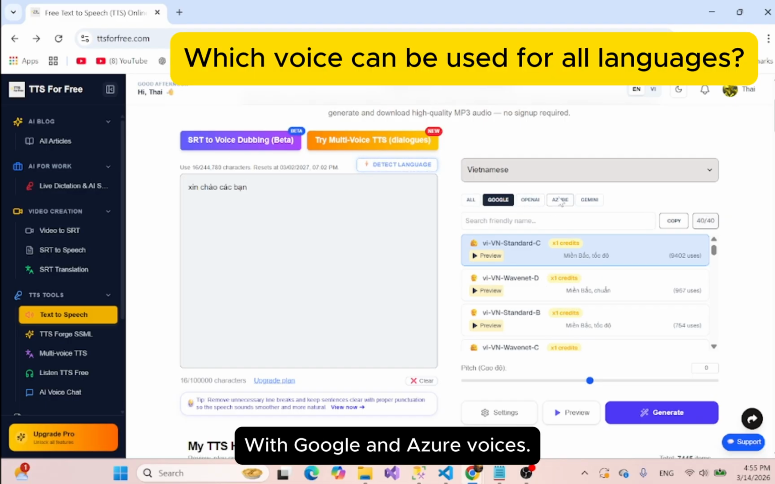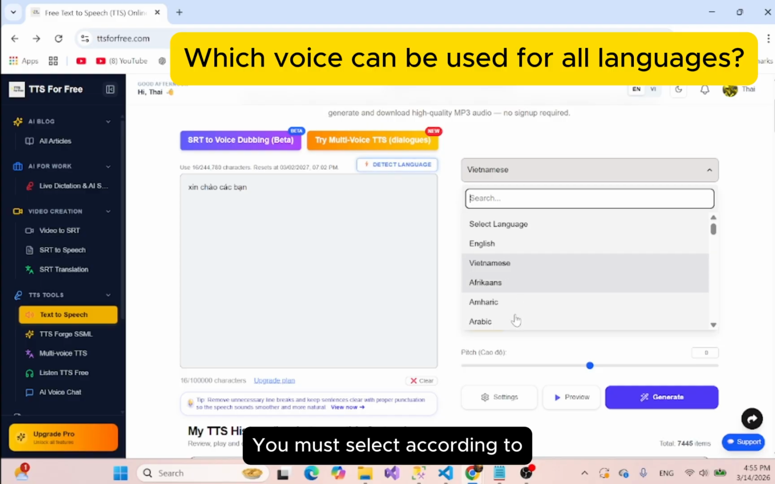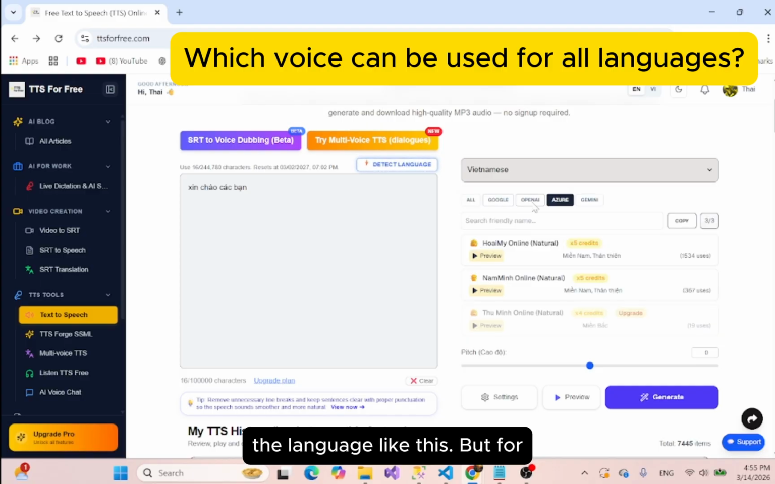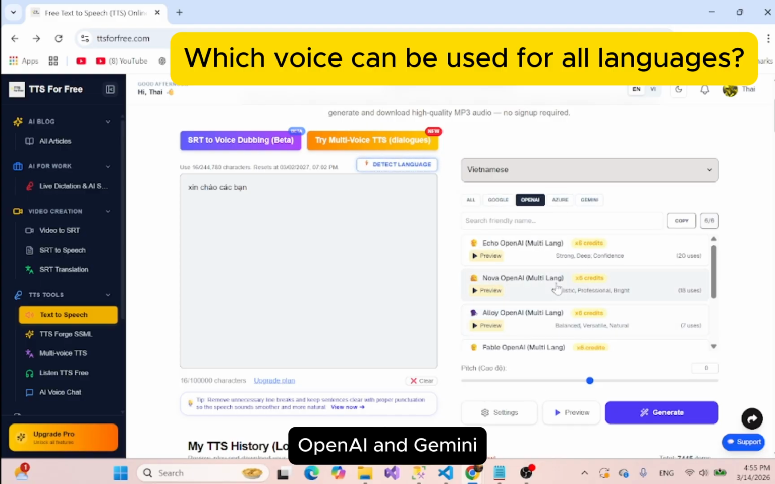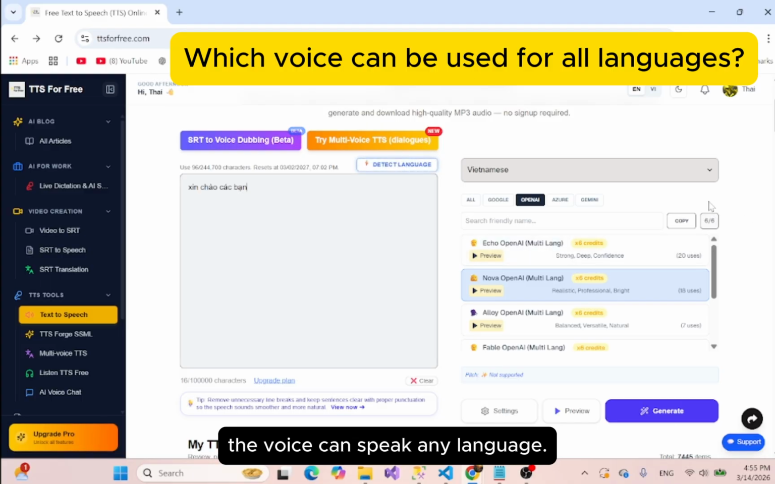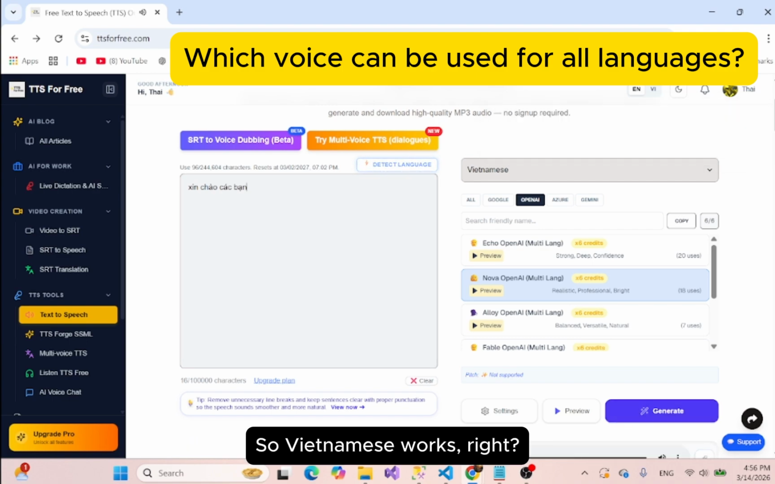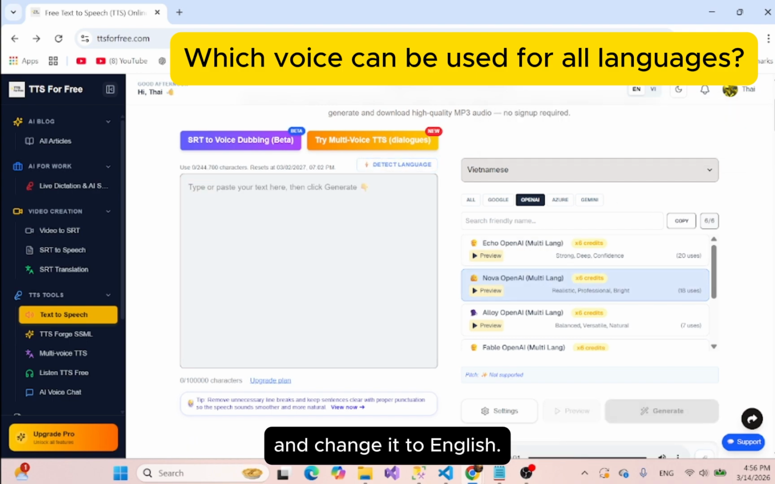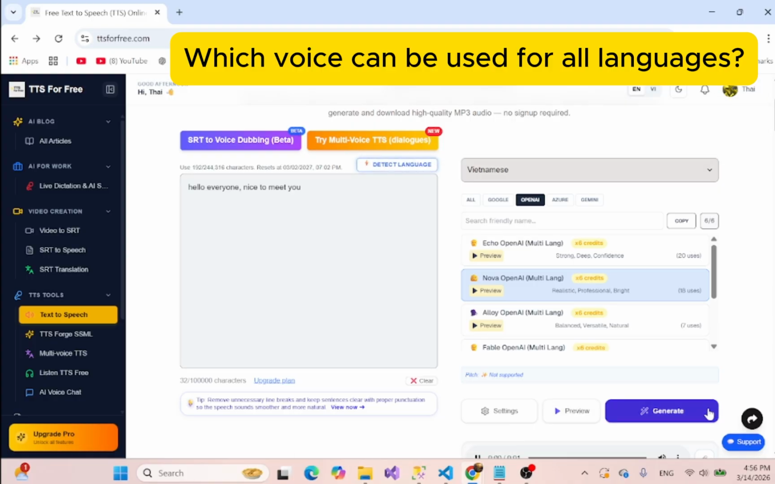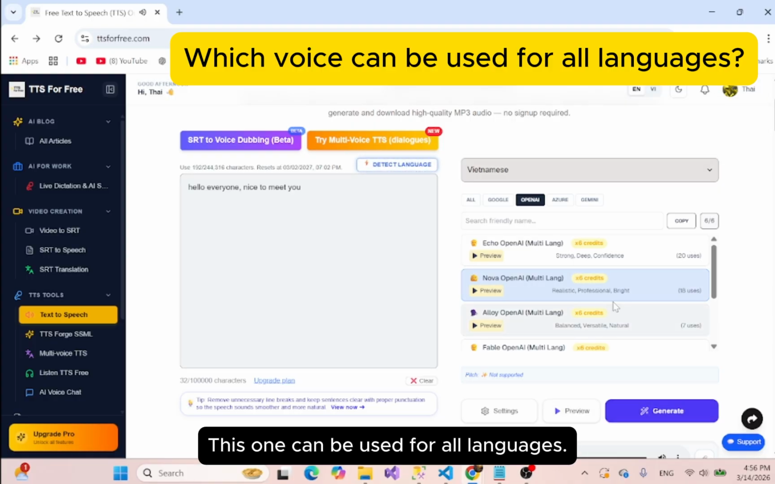With Google and Azure voices, you must select according to the language like this. But for OpenAI and Gemini, the voice can speak any language. For example, I will try it with Vietnamese. Xin chào các bạn. So Vietnamese works, right? Now I will switch to the same voice and change it to English. Hello everyone, nice to meet you. This one can be used for all languages.